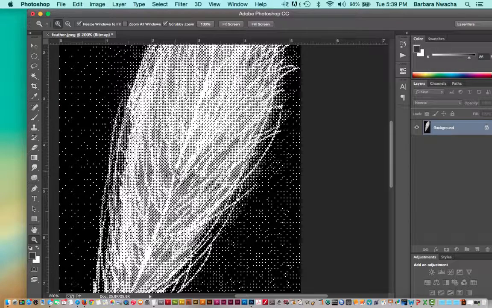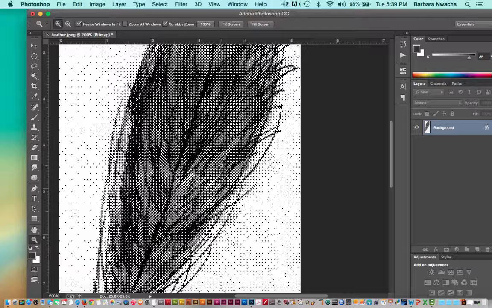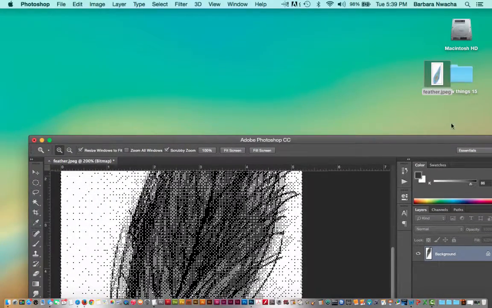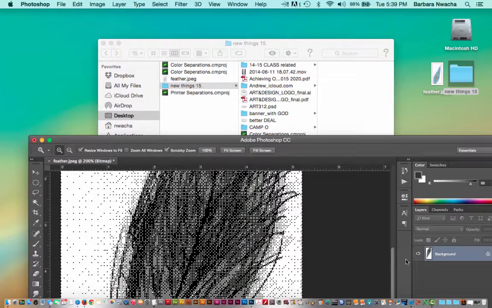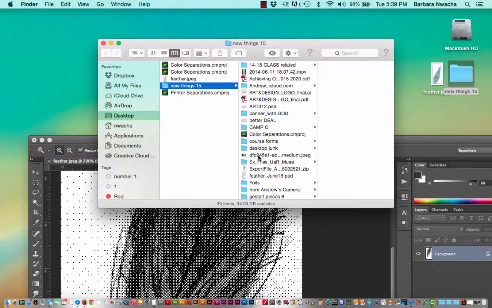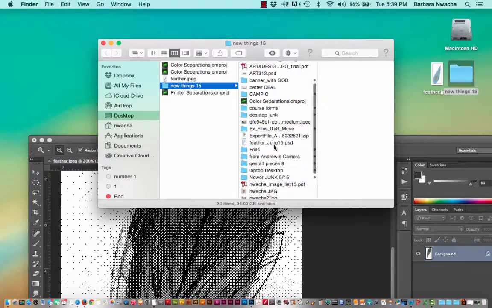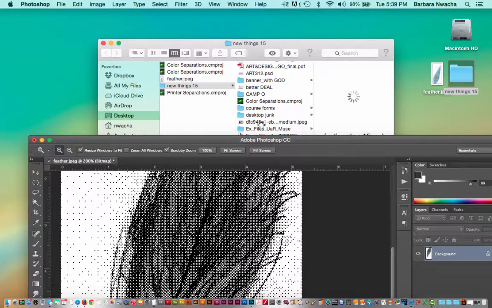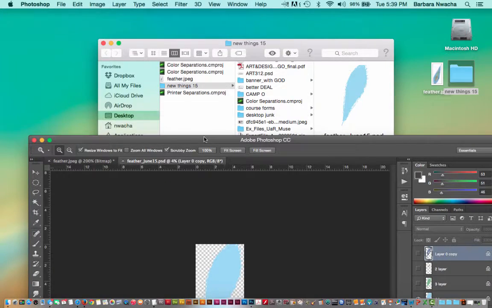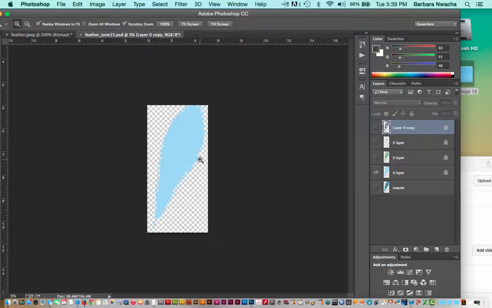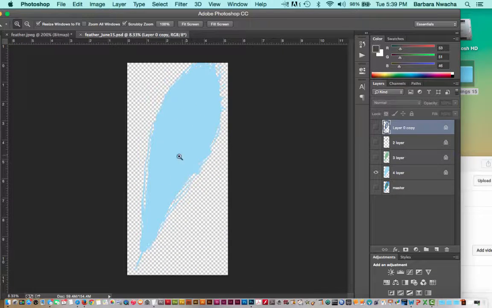So if I go back one step, I can select all of this and copy it. I'm going to just do this so I have a visual reference. I'm going to open up my feather that I've been working on. So I have one here that's named Feather June 15, so that's for this summer. And this is the previous demo where we have some of the colors that are here.